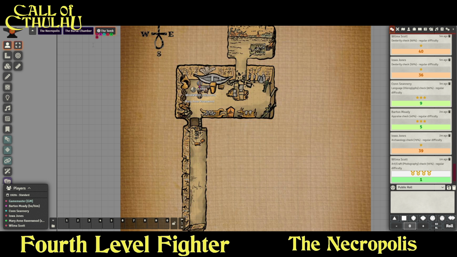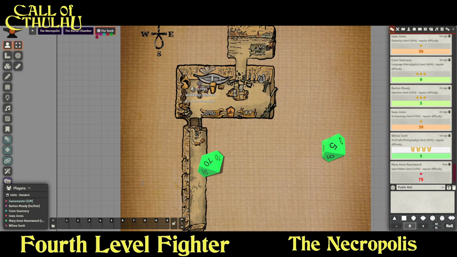Hoorah! Marianne, give me a spot hidden roll. Spot hidden. Ooh. Uh-oh. Oh, you're overcome by everything that there is here. This is a veritable delight. This exceeds your wildest dream for what could be found in this dig.